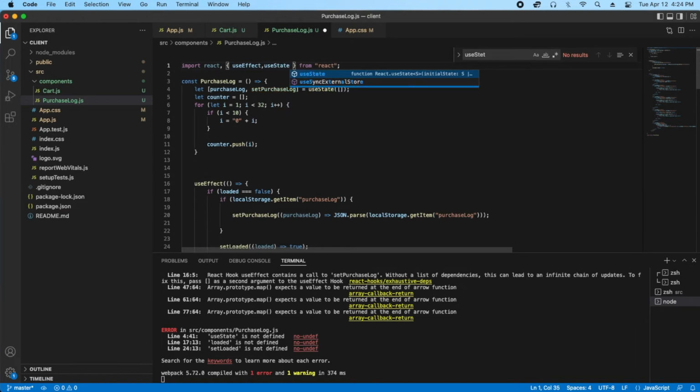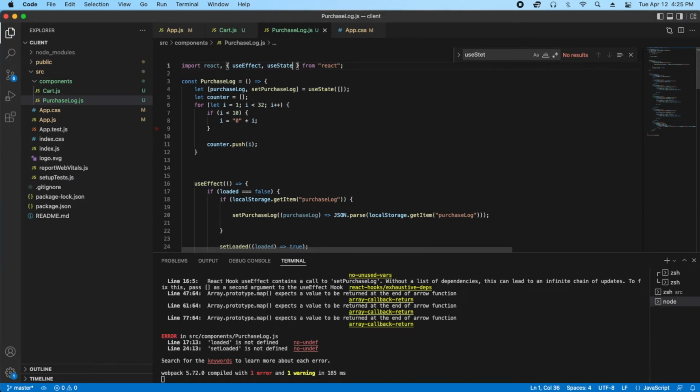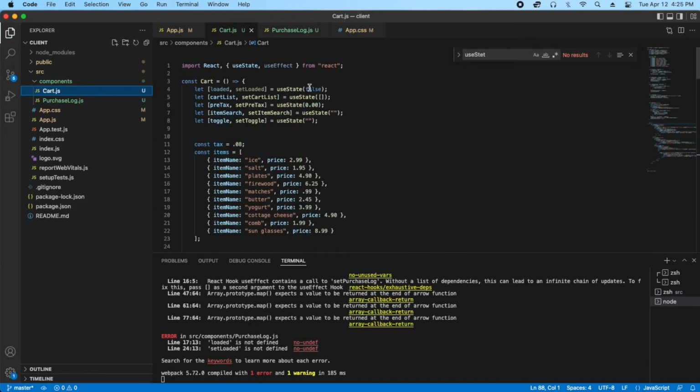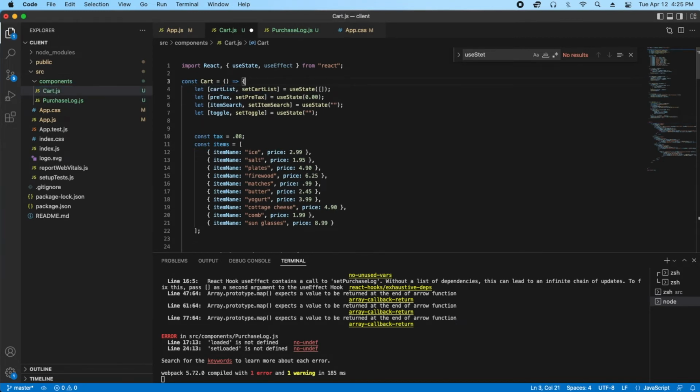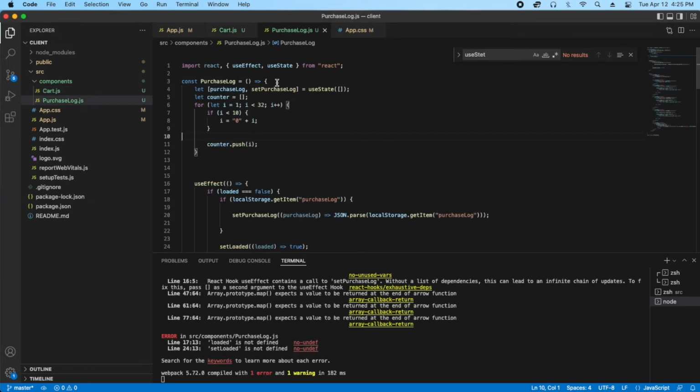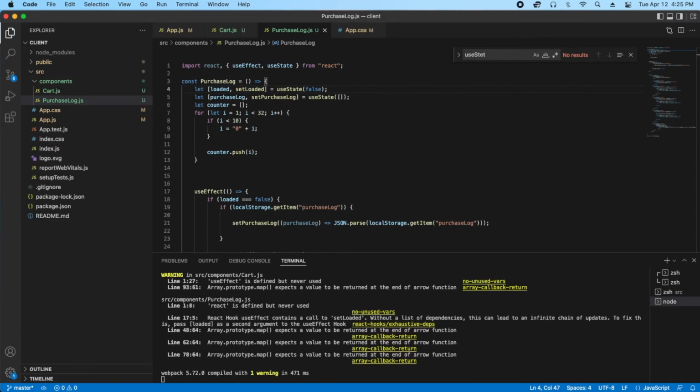And we also are going to be using state, so let's represent that and import it. I need the loaded that we utilized for the use effect. Let's match some timestamps.